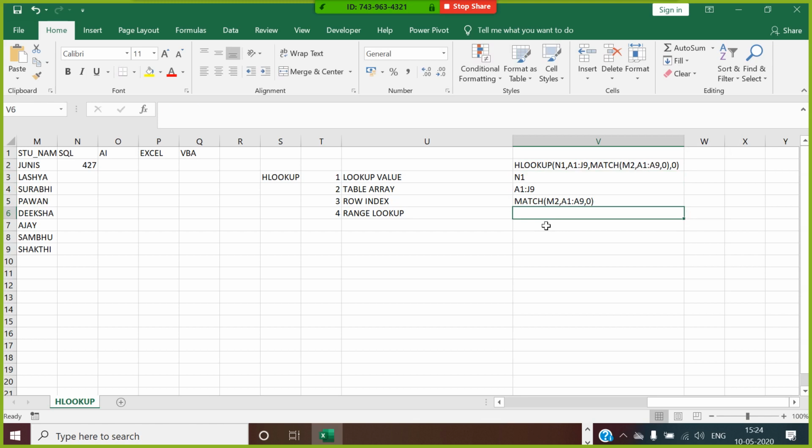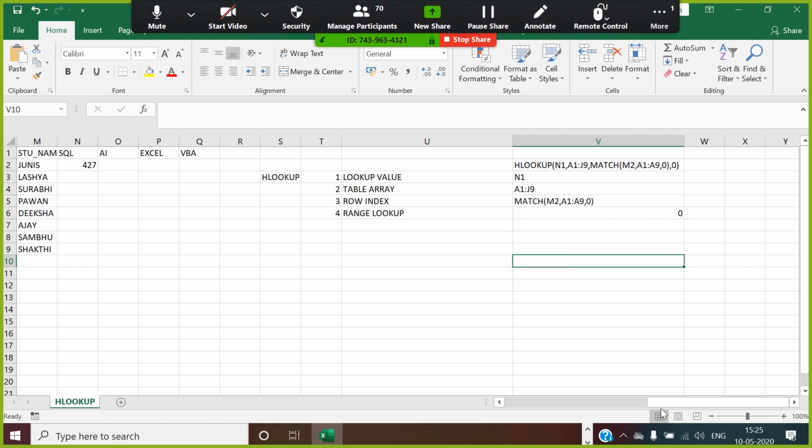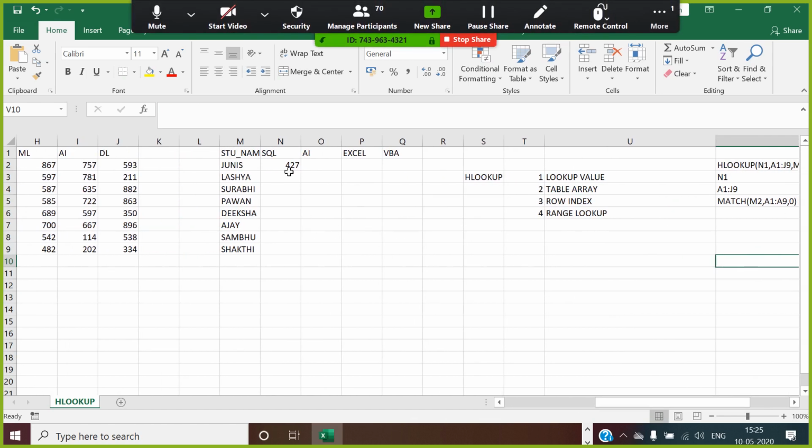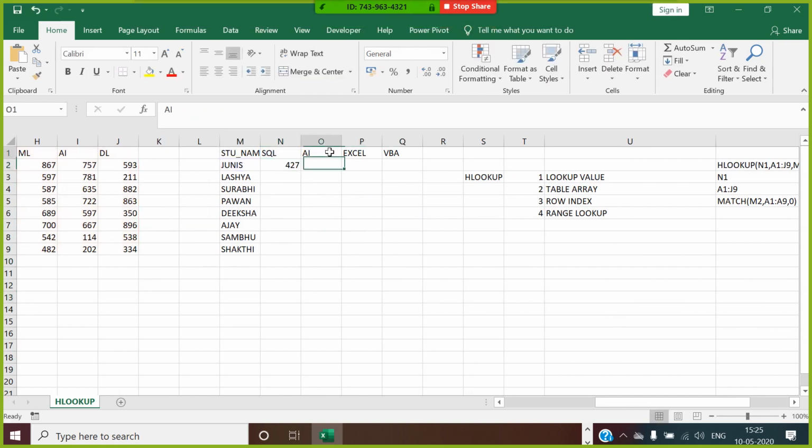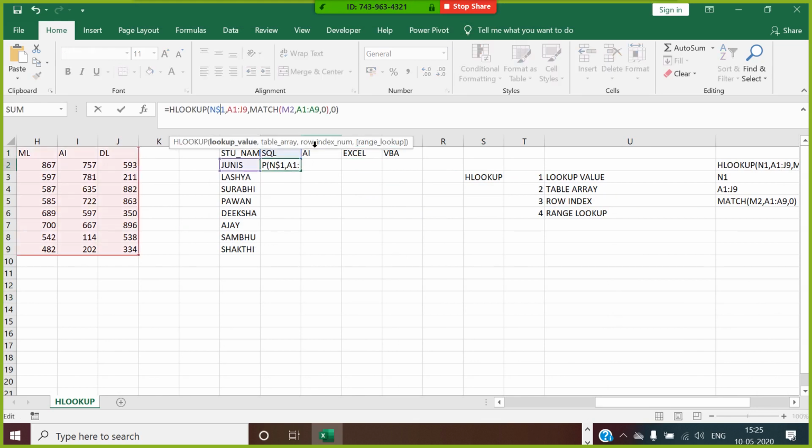What is the range lookup? It is always 0. Okay, guys. Now, how do you get this value? You know this N1, when you drag this, it will go from O1 to P1. So what is constant in this case? 1 is constant. Your table array will never change. Just make it $A$1, because it's going to be an absolute reference.